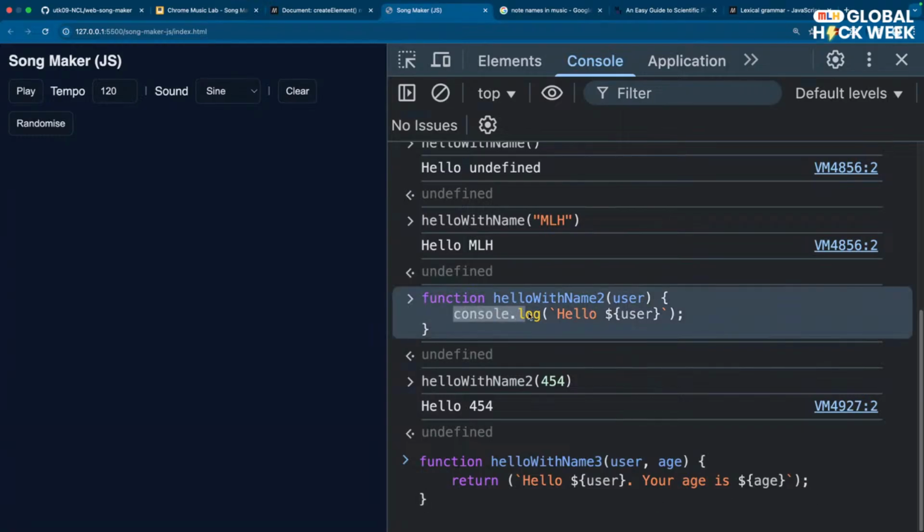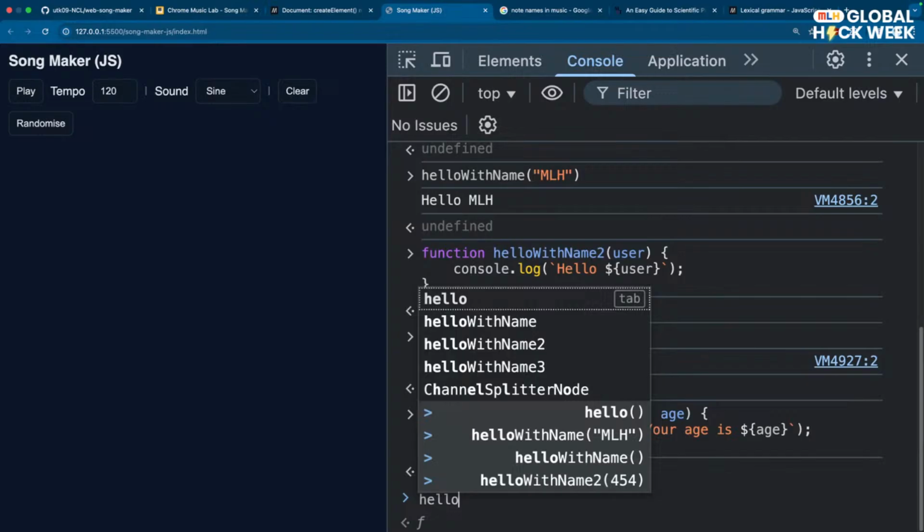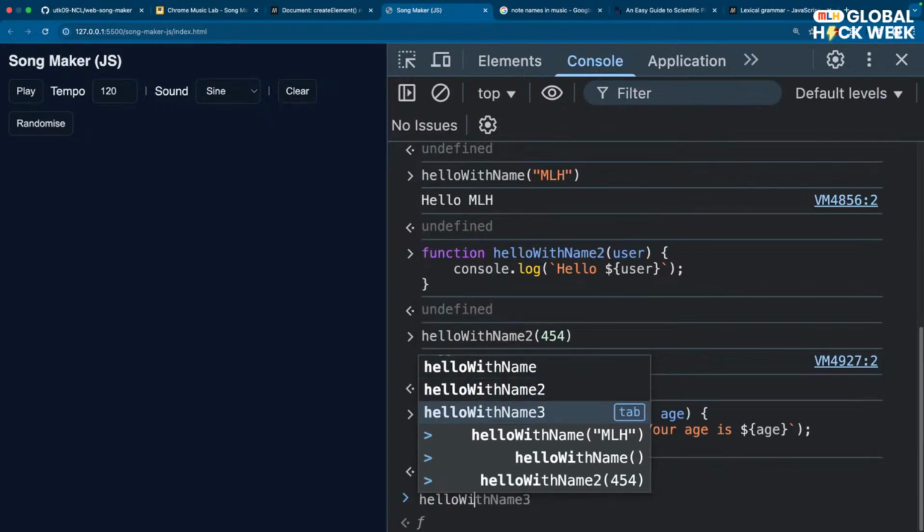So I've removed the word console log and I've replaced it with the keyword return. As you can see, all the reserved keywords are in this purple color. Perfect. Now let's call this hello with name 3.